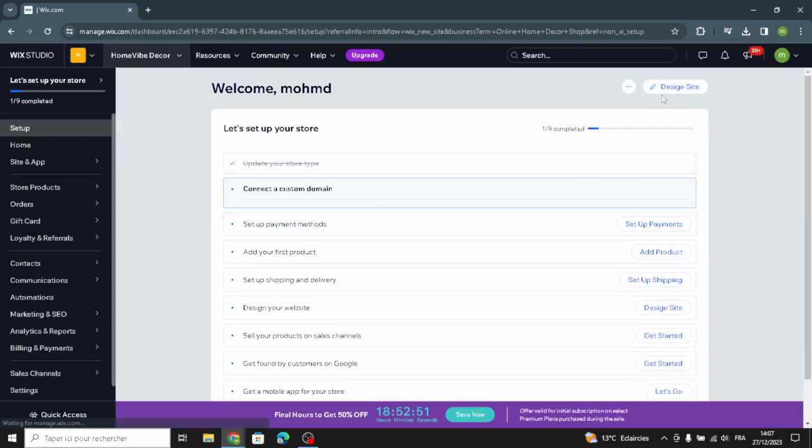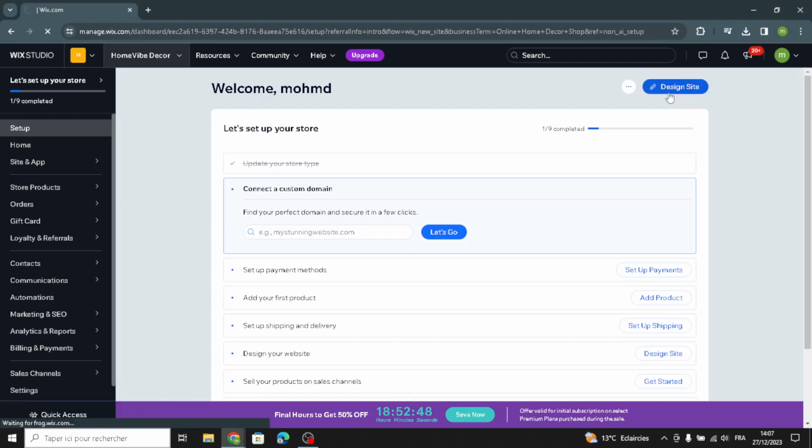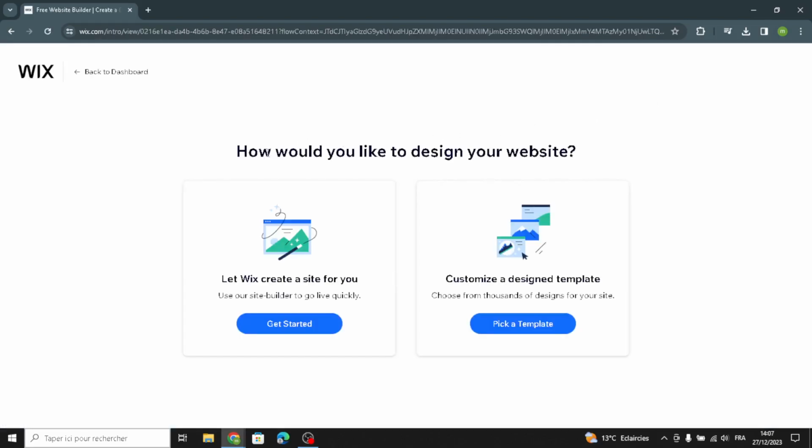Now as you see, you can design your site. So let's go to design the site. So how would you like to design a website? You can let Wix create a site for you or customize a design template. For me, I'm gonna get started from here.